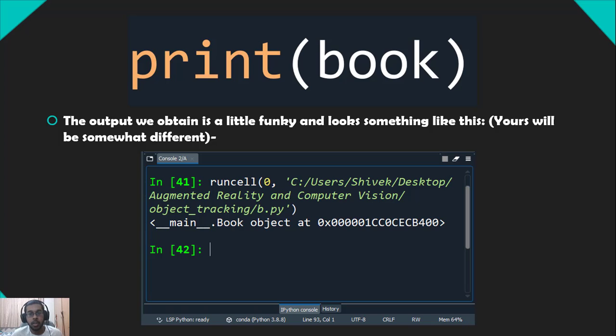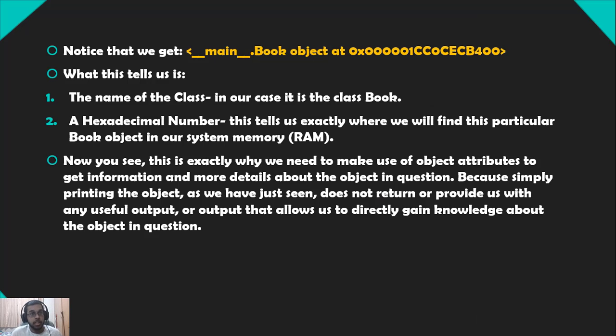Main.bookObject at 0x00 etc. Notice that we get main.bookObject at 0x00 etc. What this tells us is, number one, the name of the class. In our case, it is the class Book. Number two, a hexadecimal number. This tells us exactly where we will find this particular book object in our system memory, RAM.